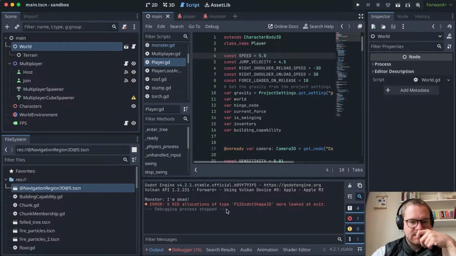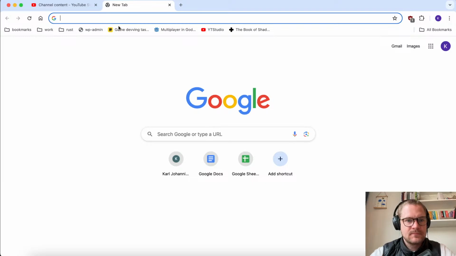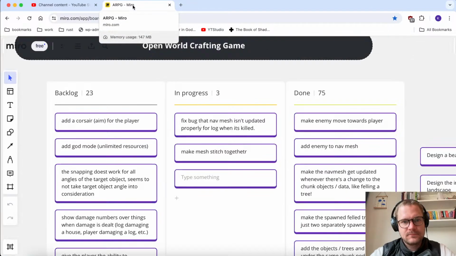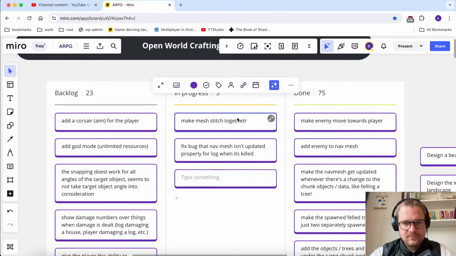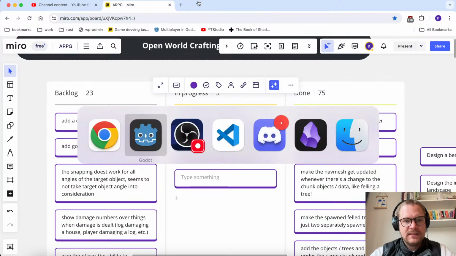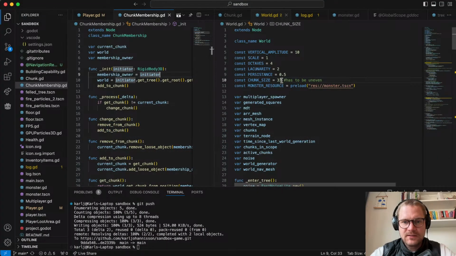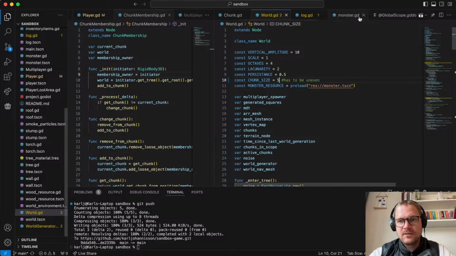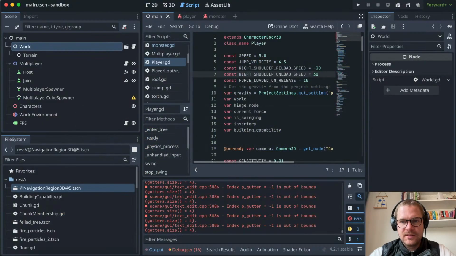5 read allocations of type P12 Godot shape 3D were leaked at exit. What does that even mean? This might be a... Okay, let's reduce it down to 5 again. This might be a more difficult problem than anticipated.